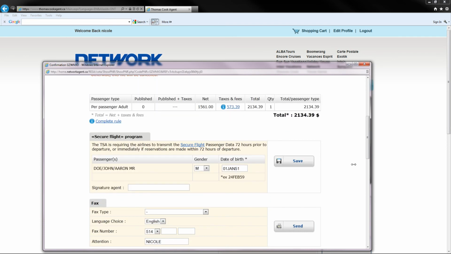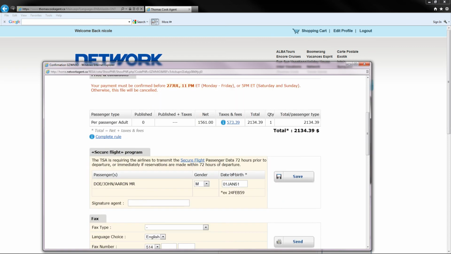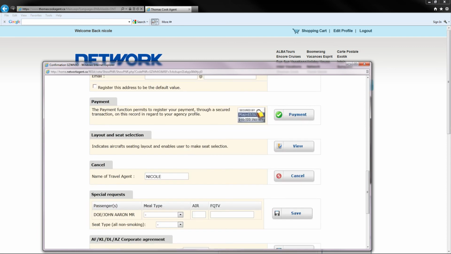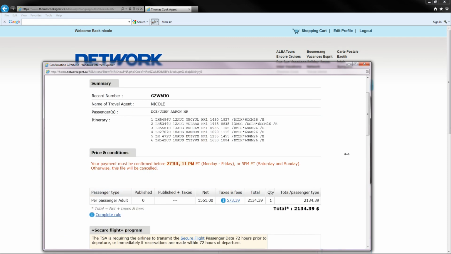So once you've booked, it will show your booking schedule and your record locator. Again, it's not confirmed yet until you scroll down and you put in your payment information here. You click payment, apply your credit card number and such, and then it will be confirmed and you will receive tickets from there on.